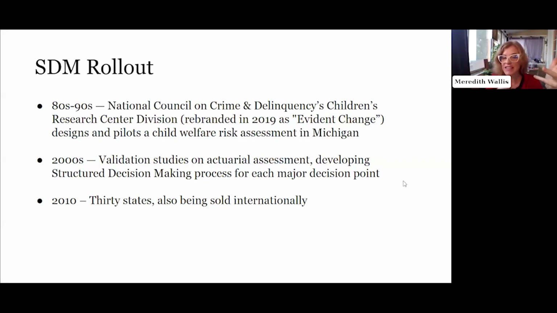The validation studies, there were competing quantification modes. Actuarial assessment is not the only way to quantify, it's not the only tool for standardizing decisions, but CRC was really committed to actuarial assessment being the winner at the end of this. And so they produced a lot of validation studies to show essentially, 1, that it was better than clinical judgment, and 2, that it was better than the other quantification methods that were present.